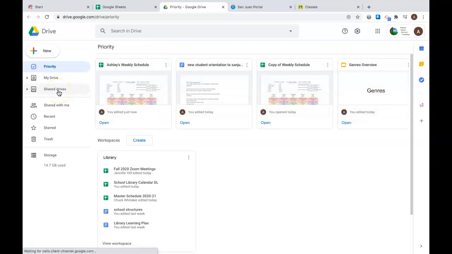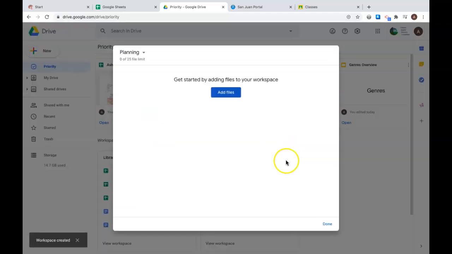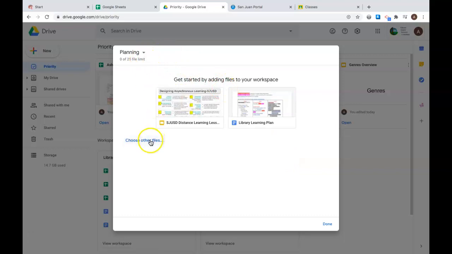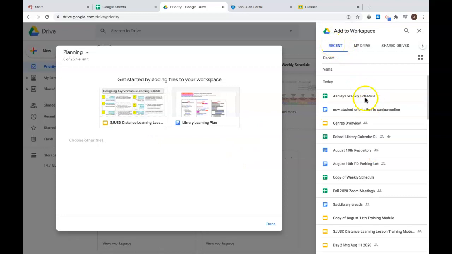So I have it set up to automatically go to the priority areas, and I'm going to show you why that's important right now. So go to your priority area and create a workspace. Since so far the information in my schedule is taking the place of a planner, I'm going to call this planning, and it asks me if I want to add files up to 25. I'm going to choose some other files, and the most recent thing I've dealt with is my schedule. That was my name for it, so definitely want to insert that.